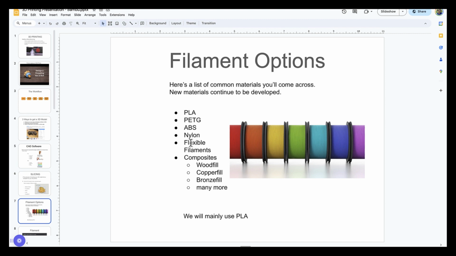And then you've got your flexible filaments like TPU, and then composites, which are a mixture of two different materials. A common one is wood fill, which combines actual wood particles with PLA. Copper fill and bronze fill are other composites that will combine copper filings or bronze, for example, with different plastics.